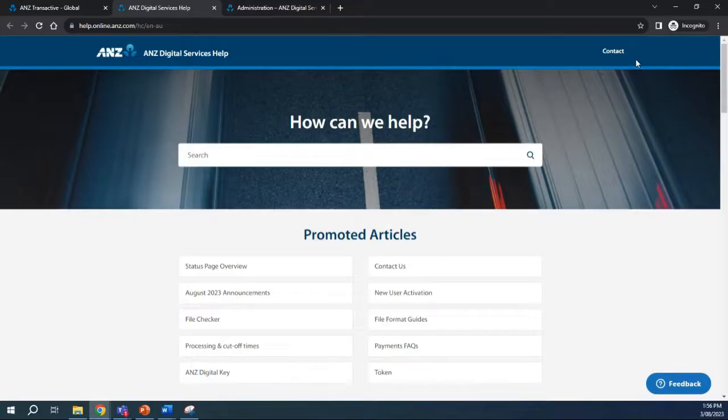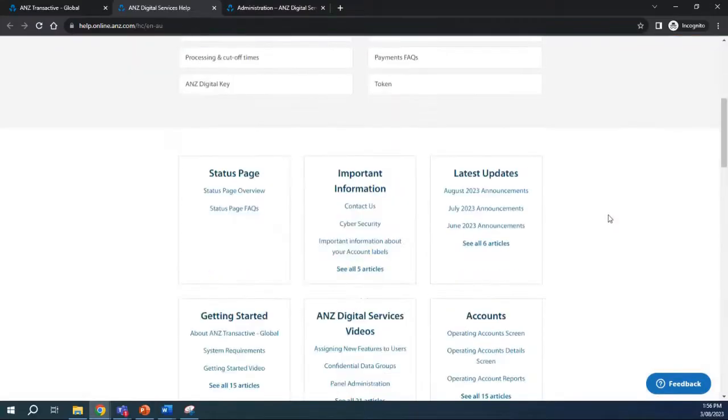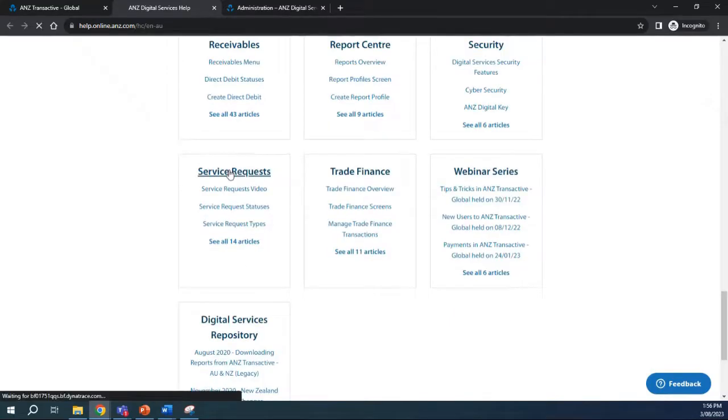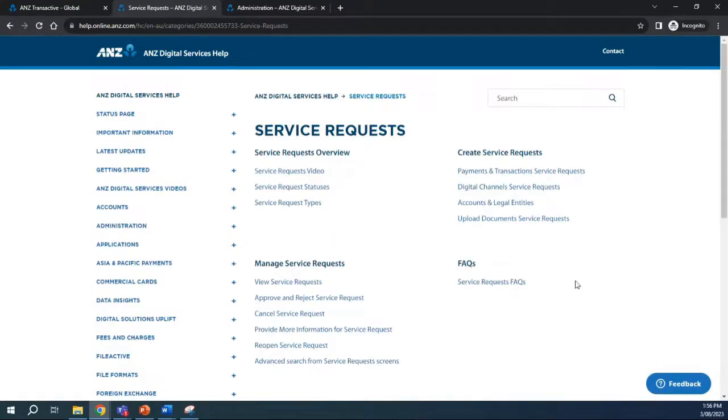Once there, you can scroll down to the service requests link, and a number of useful resources will be available for you. Please set some time aside to familiarise yourself with these links. There is a lot of valuable information here that will support you in making the most out of the service request capabilities.